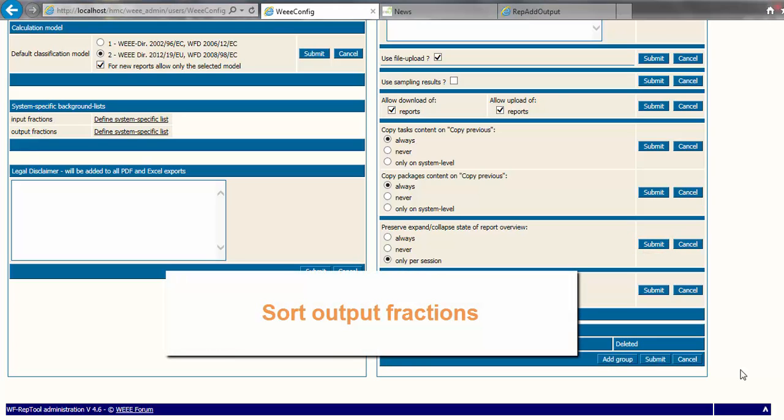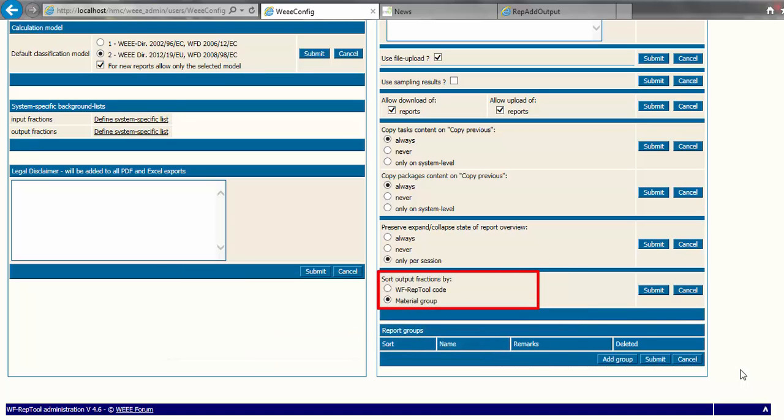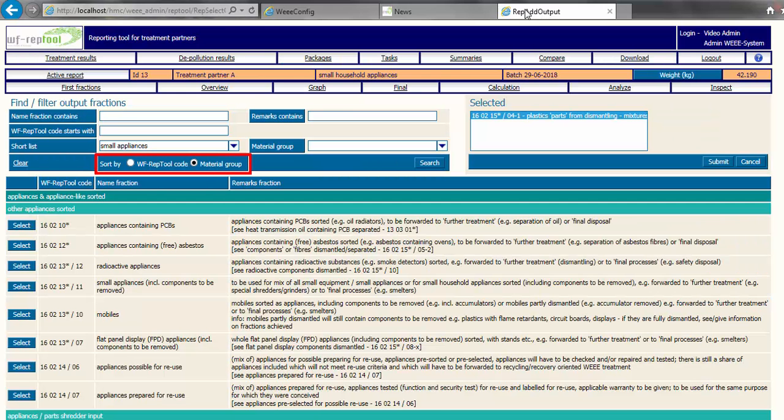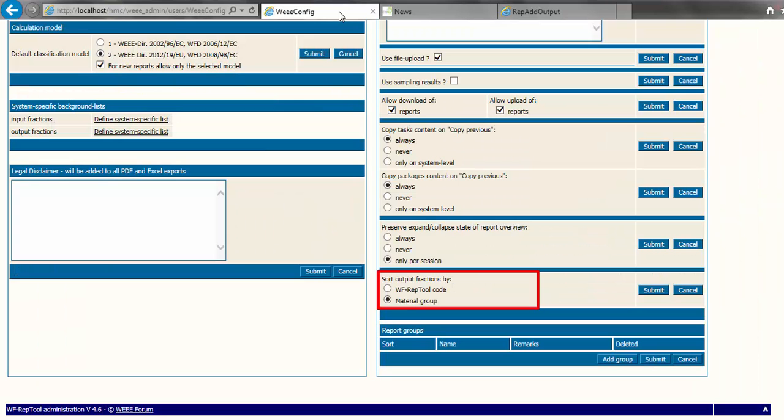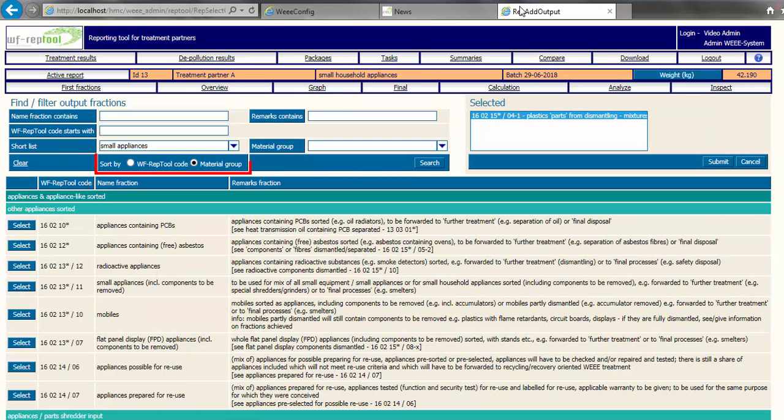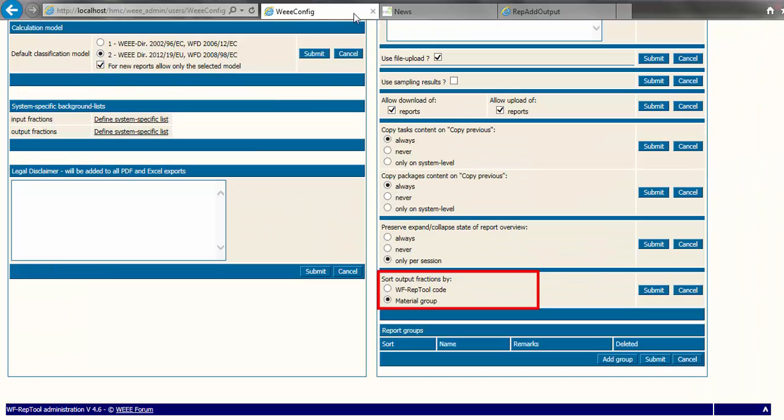Sort output fractions. There are 2 options of sorting the output fractions in all choices for output fractions: the RepTool code or the material grouping done by the RepTool experts. As the RepTool administrator, you may decide about the default value. The sorting can be individually adjusted by the reporter when working on a report. If changing the presetting, you have to confirm your choice by using the Submit button.